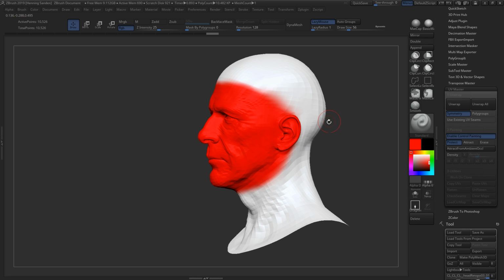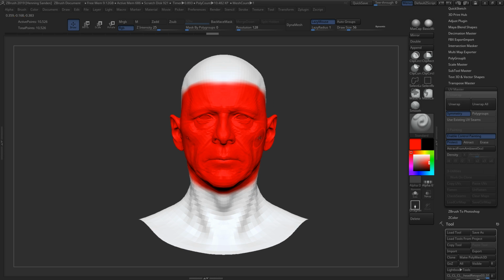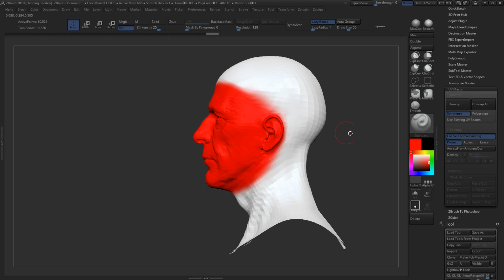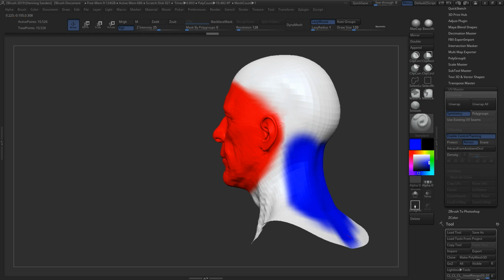But if you are working on a really high-risk model, just hit work on clone and then do it. In this case, this would be like a replacement. Let's say our model just comes from Maya or comes from a scan or something. There is no sculpting, and we want quick UVs. Now we just hit enable control pinning. Then we hit attract. And there is nothing fancy about what we're doing now.